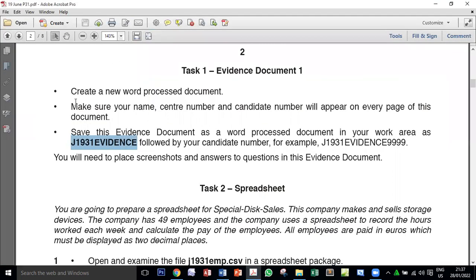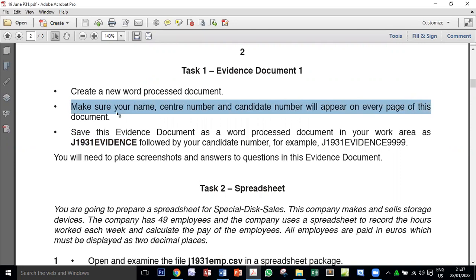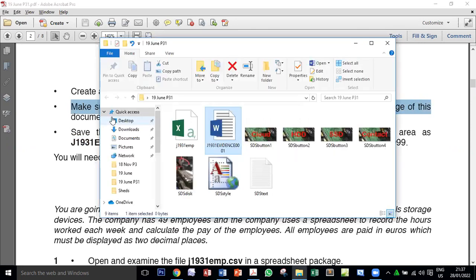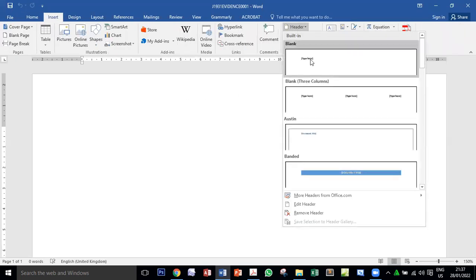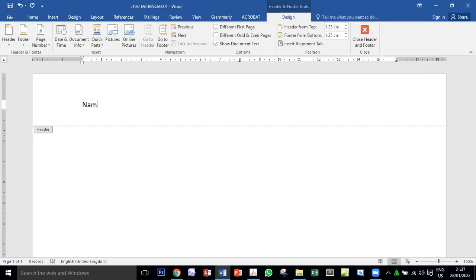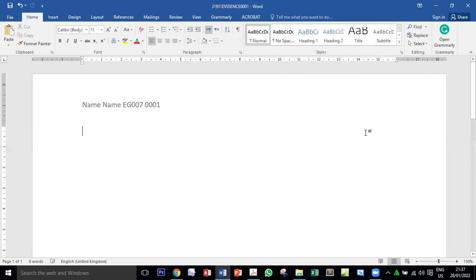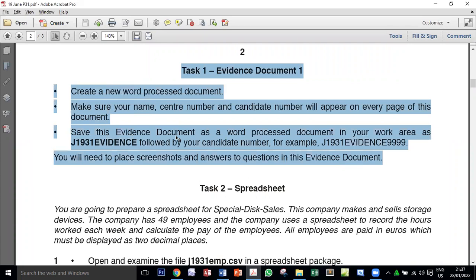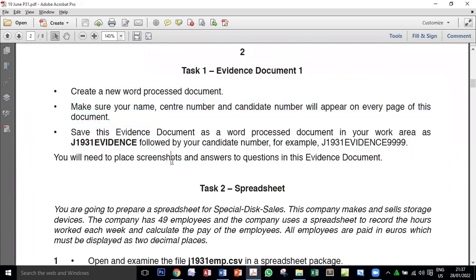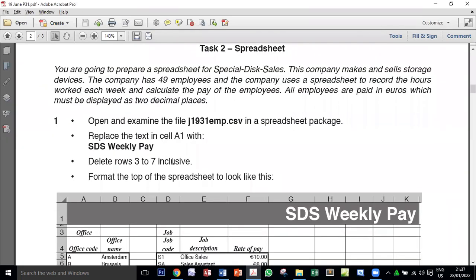But remember, make sure your name, center number, candidate number will appear on every page of this document. Insert, header, a blank header, put your name, EG, 0070001. Okay. And save. And that's it. So now I have my evidence file ready for screenshots.